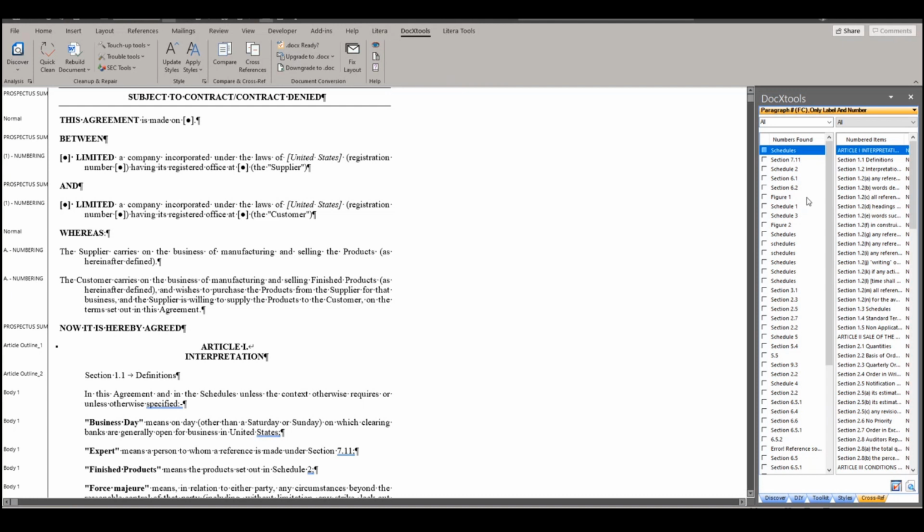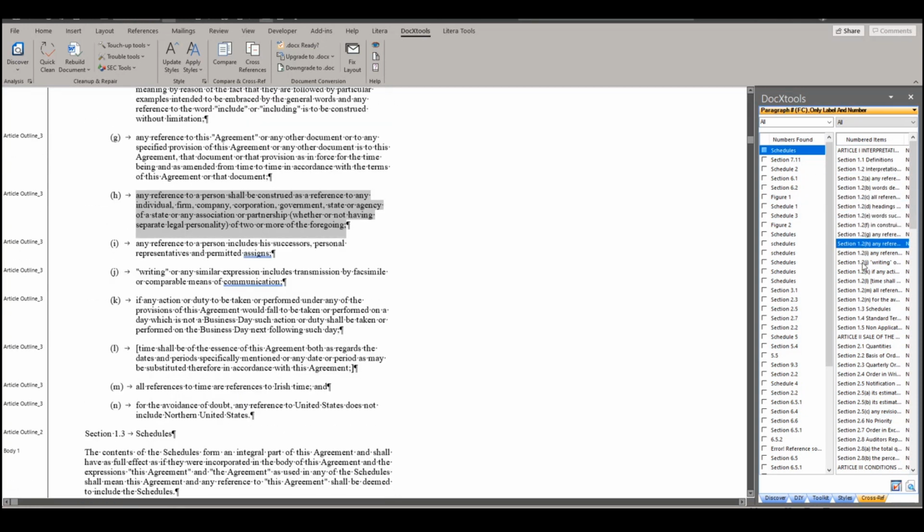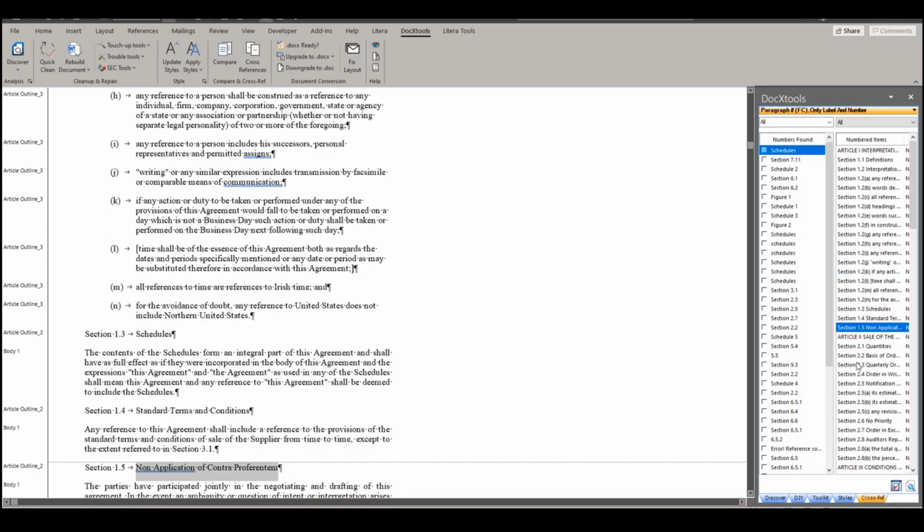All right, on the left, you can see all of our numbers found. And these are any item that could be a cross-reference. On our right, we have our numbered items, and these are any items that are actually part of the numbering scheme. As I click on any of these, it will navigate to this point within the document. So you can very quickly and very easily verify whether or not these should be linked.